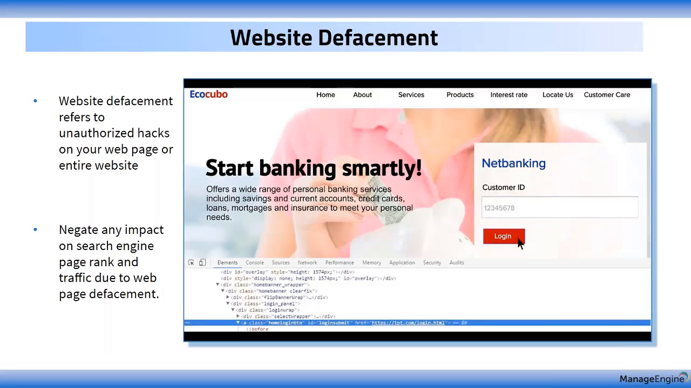So with website defacement, as you could see here, they could modify the front-end elements of the page to deface your website, and they could insert a few HTML codes which may harm the brand image of the specific website. So it is crucial to monitor those. So let's see how you can add website content monitoring.